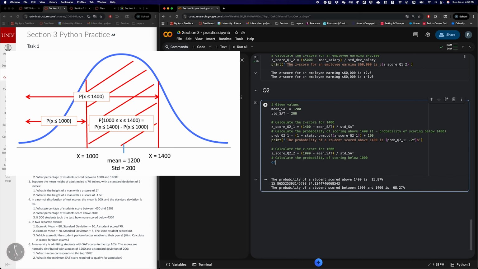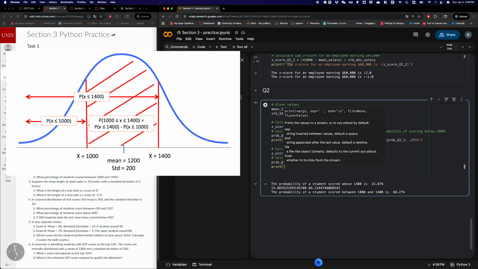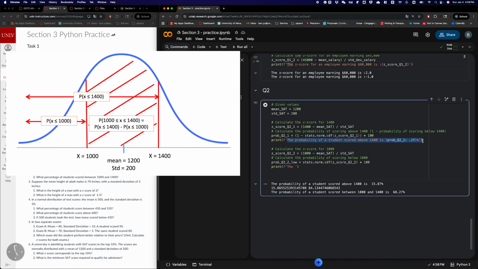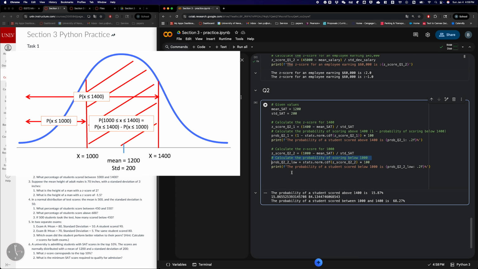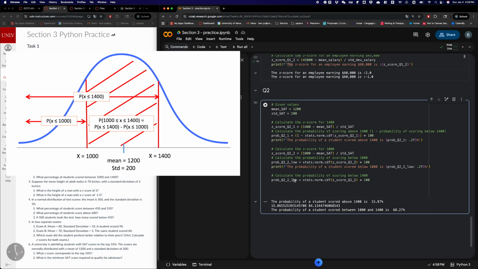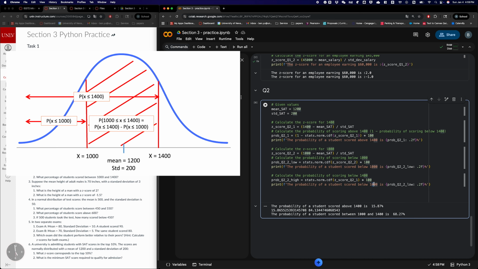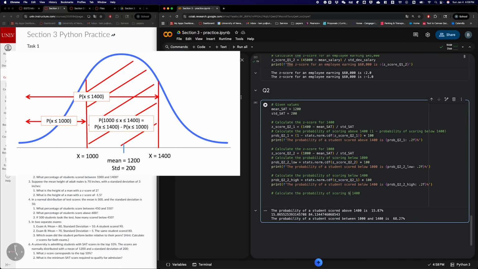In Python, we compute both z-scores. Use the cumulative distribution function for each. Subtract them and multiply by 100. And this gives us the percentage of students whose scores fall in that range.